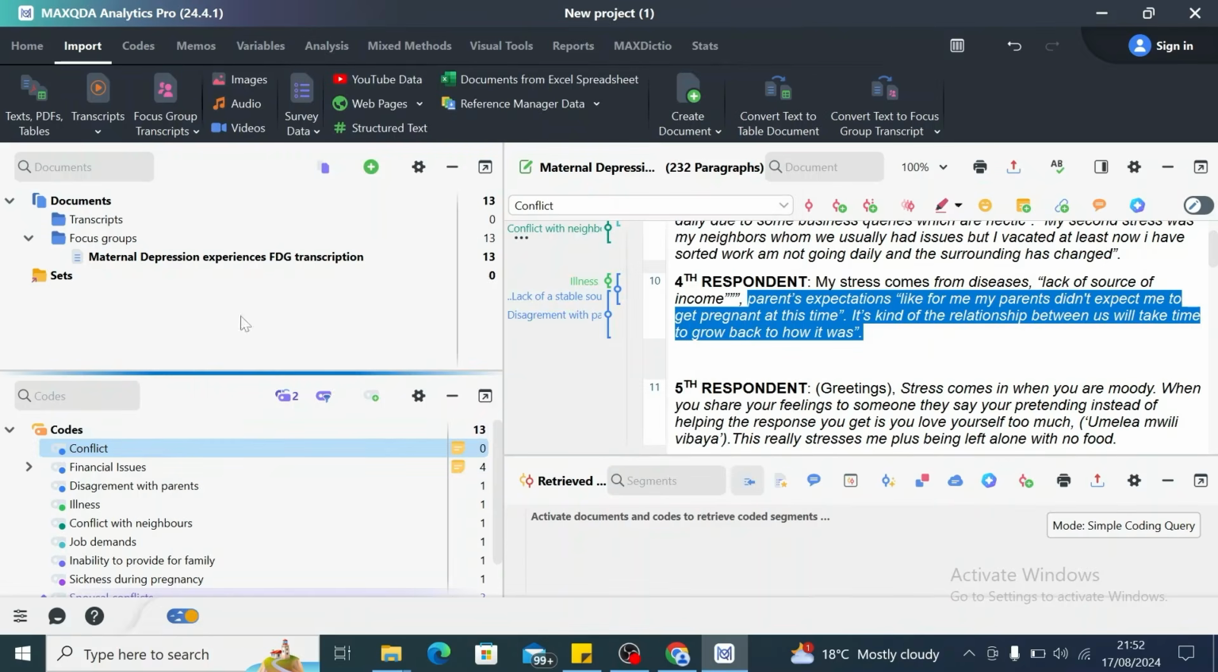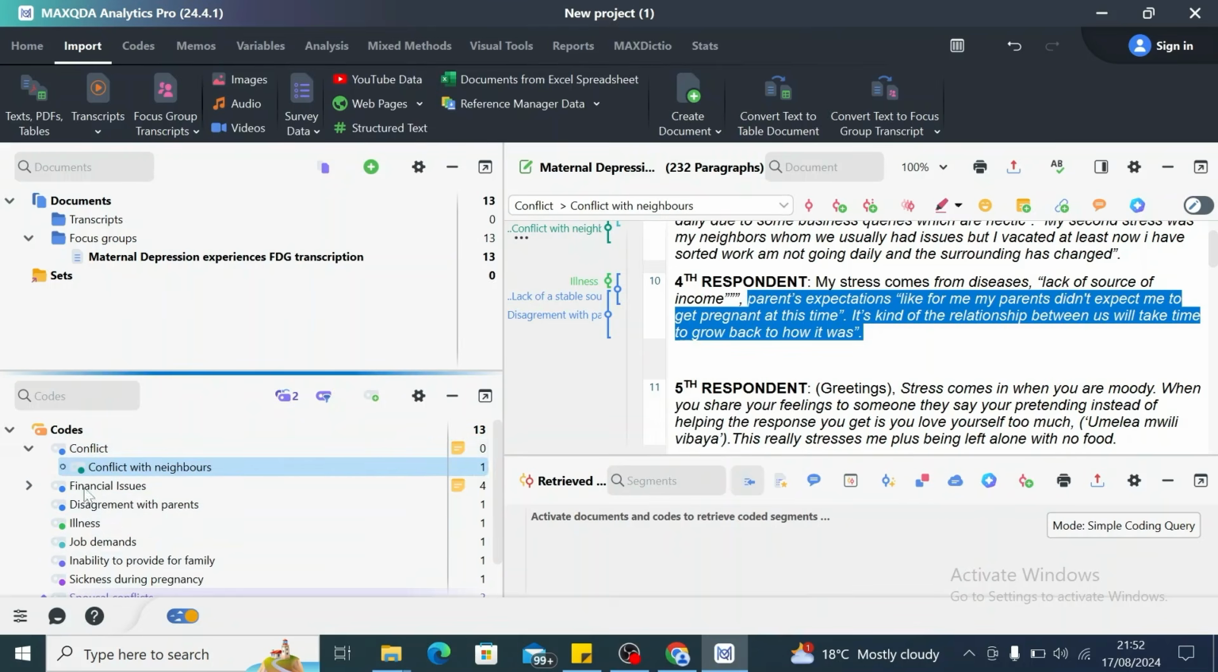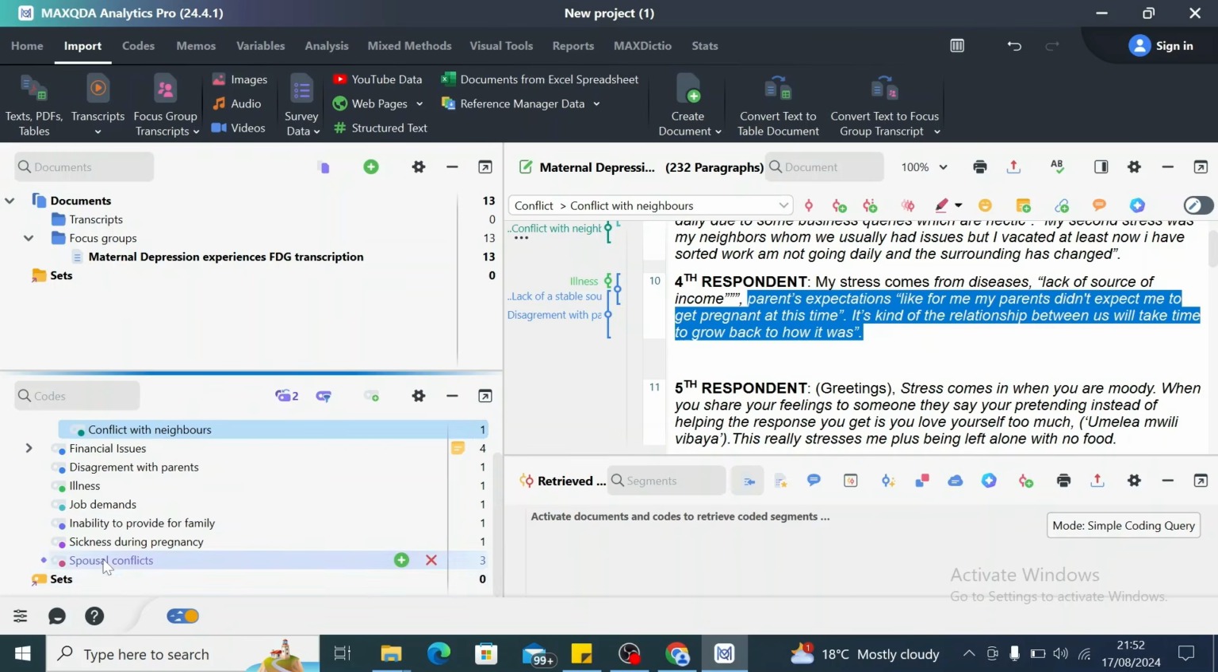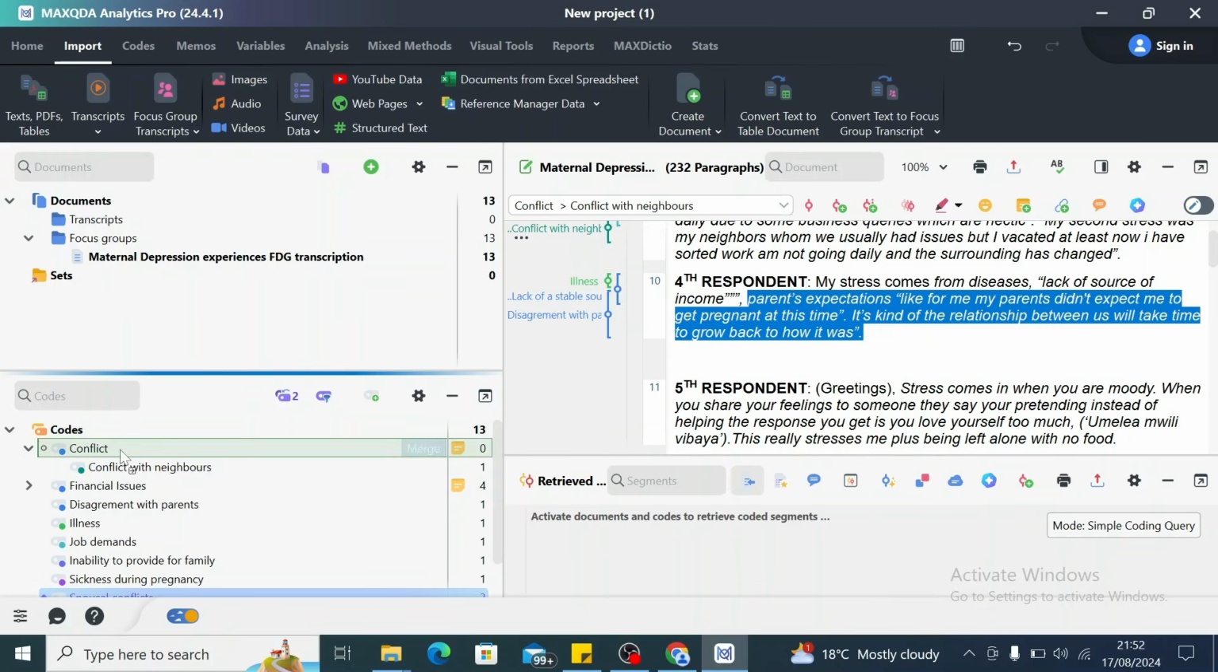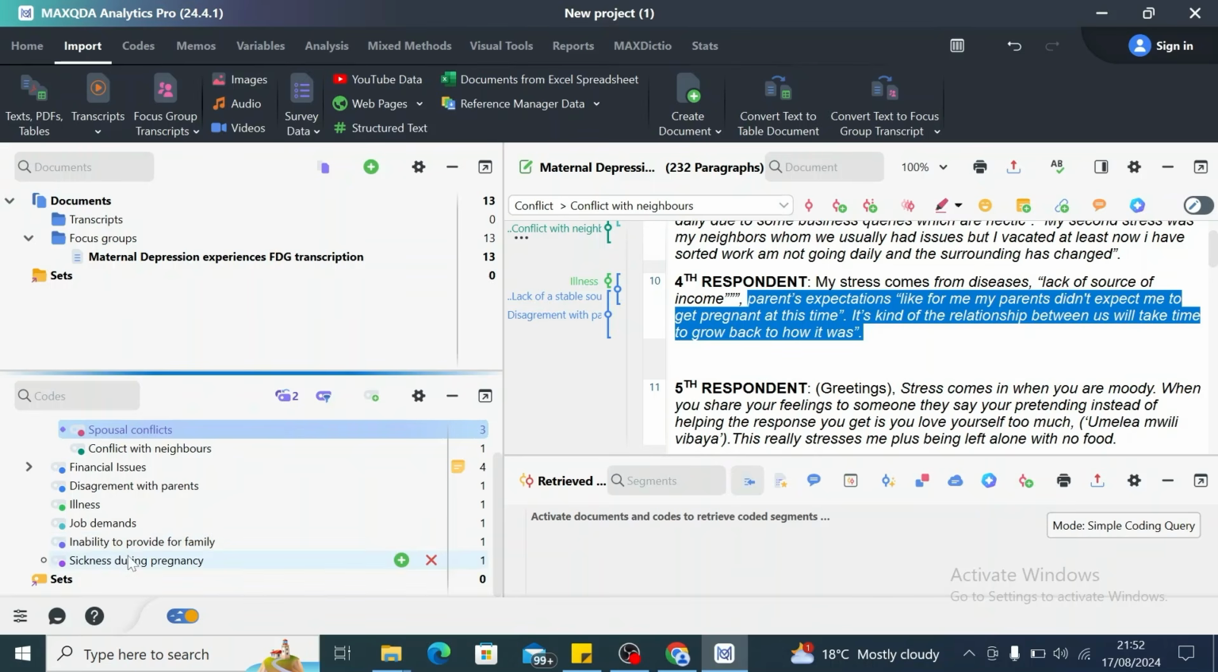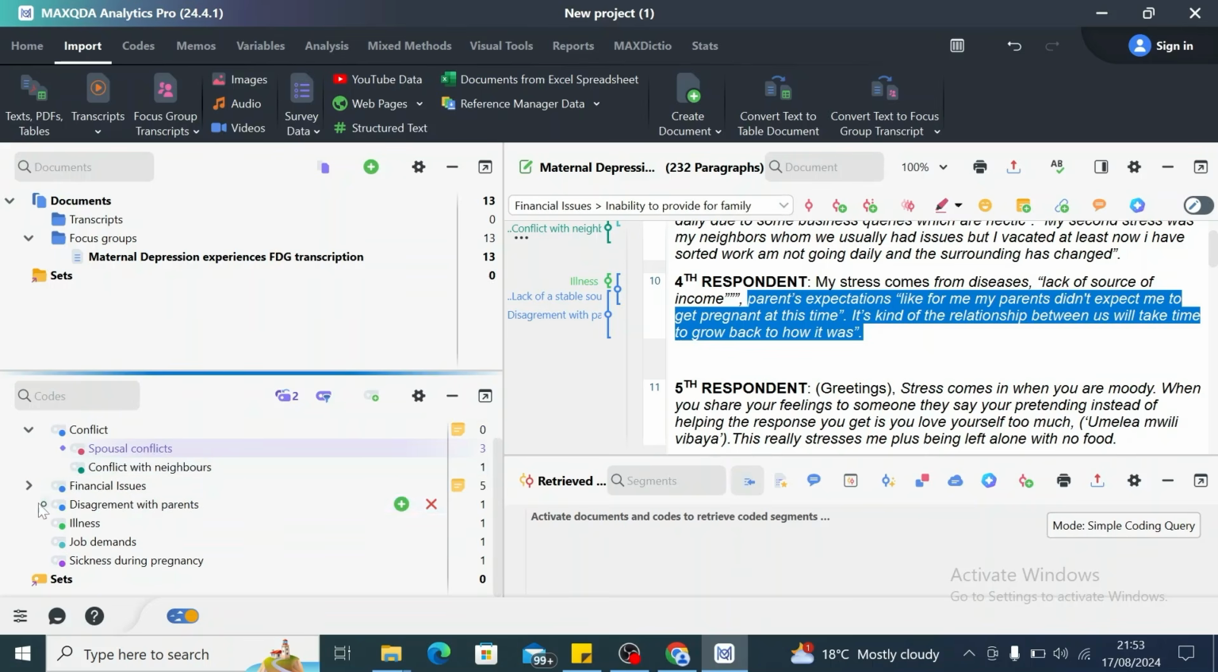Okay, let's close that. And then under conflict, now we can drag this code called conflict with neighbors under that theme, and we can go look for spousal conflict, drag and drop it there. Another kind of conflict, I don't see any other. Okay, inability to provide for family is a code I think that should still be under financial issues. Okay, that one I'll put it under financial issue.